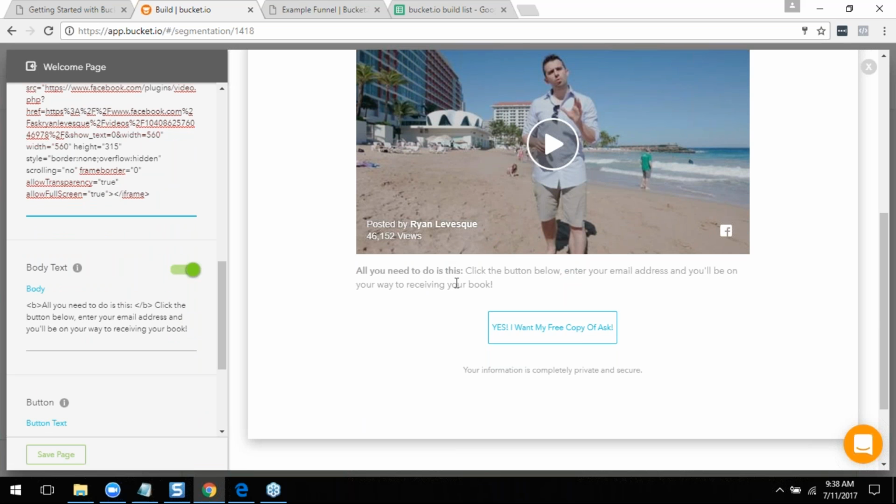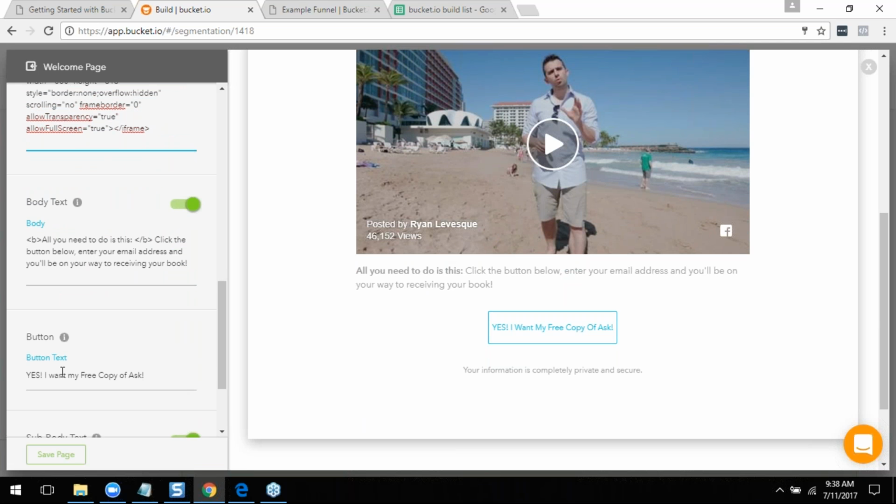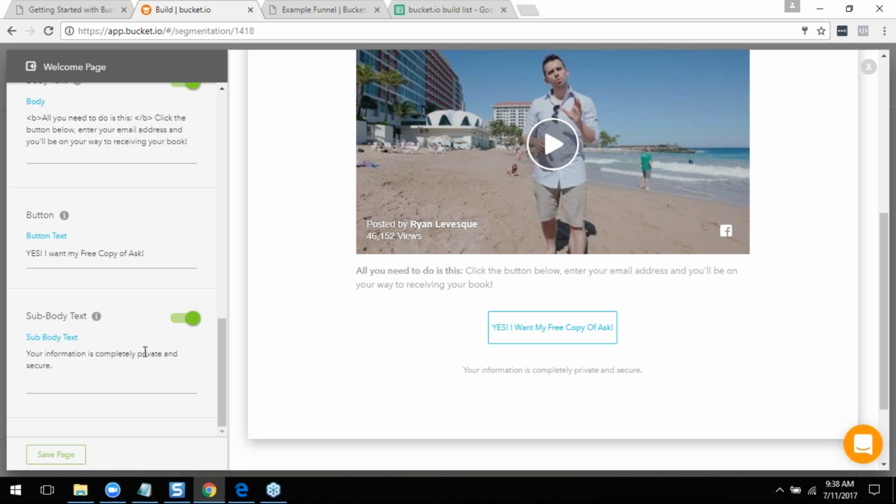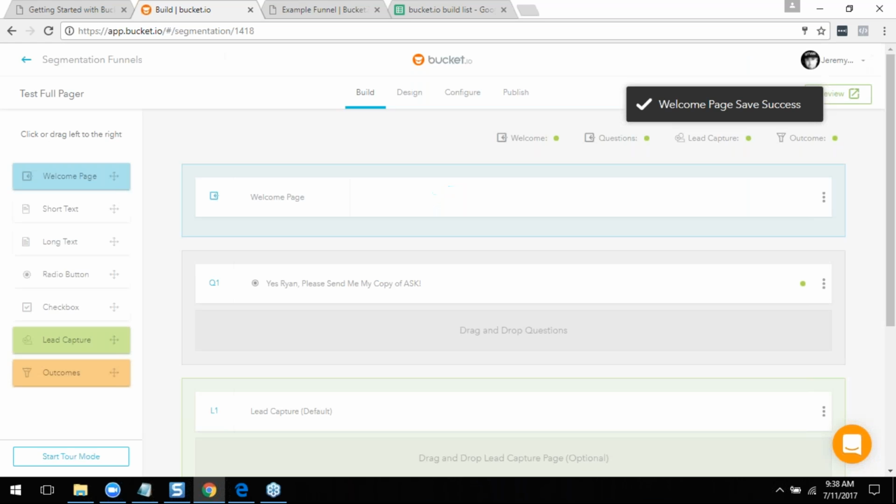Again, you can edit body text, and then also your button text here. You have complete control over it. And so what happens when they click this button on this page, it fires up the questionnaire, right? This is where the segmentation begins. And I'm going to save this page and bring you back over to the types. You have the same types of questions. They operate a little bit differently in the segmentation funnel.